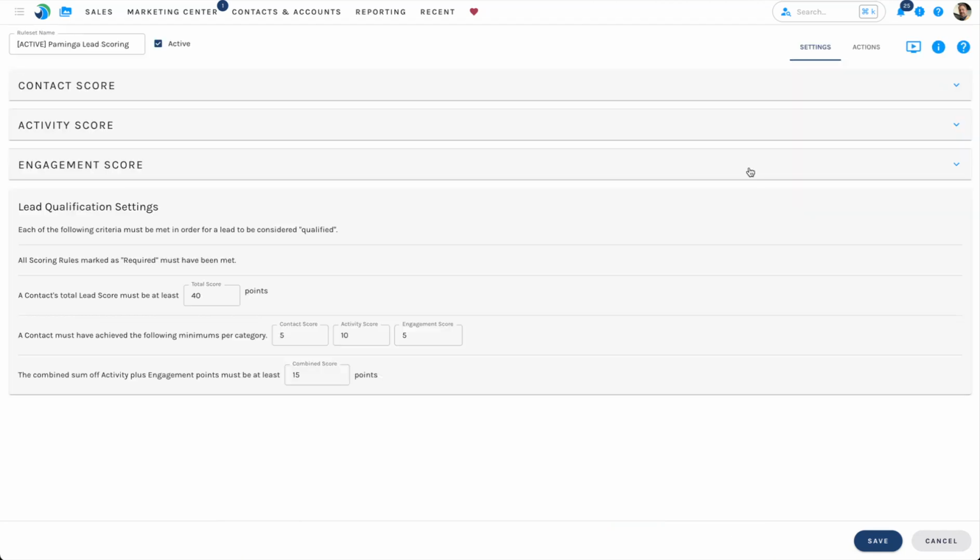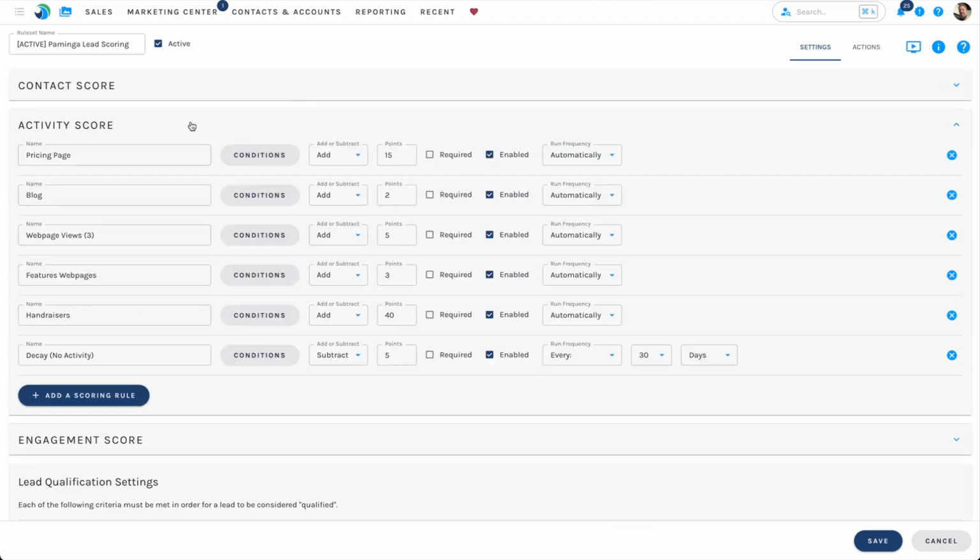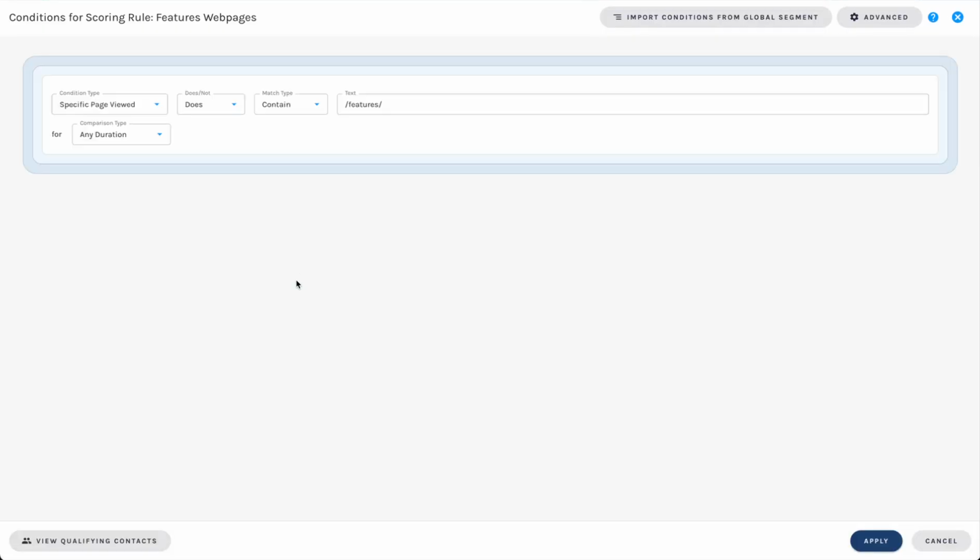Here we are looking at lead scoring in Paminga. I'll look at activity scoring rules, and every one of them has the magic conditions button. So we'll look at the conditions for this rule. If someone looks at one of our features web pages, we're going to add 3 points. What's it look like? Very simple. You could read that and pause.